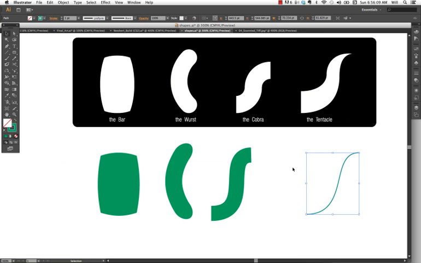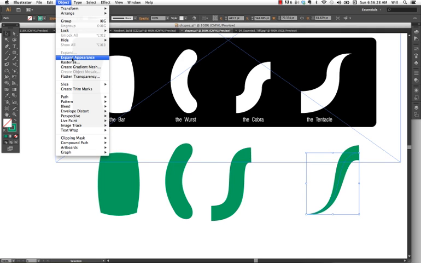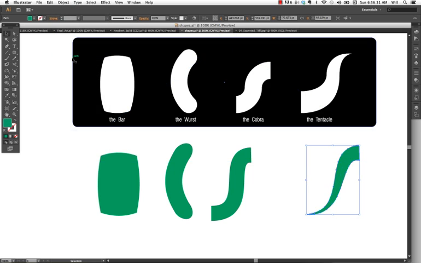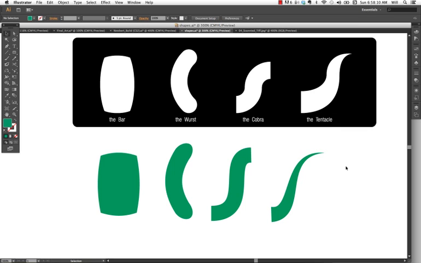So in order for me to have the tentacle go into a sharp point, I'll need to go to my profile for my pen, and I'm going to click on the triangle. Now I'm going to make it larger. Again, notice that here I will have to expand appearance. Expand and expand appearance are the same. And I'll just rotate it up. And there you have it, the bar, the worst, the cobra, and the tentacle.